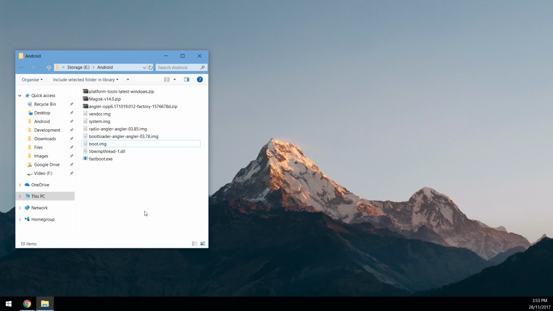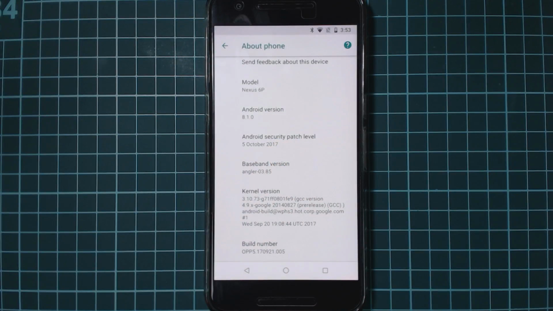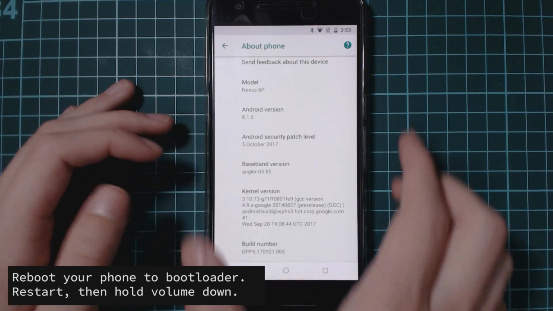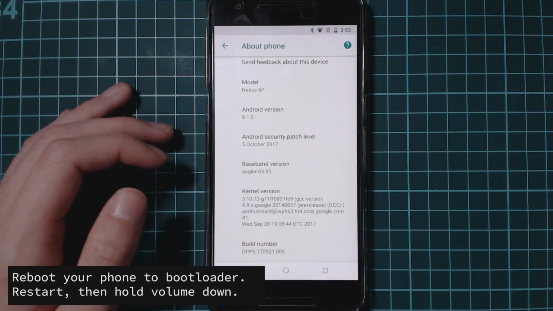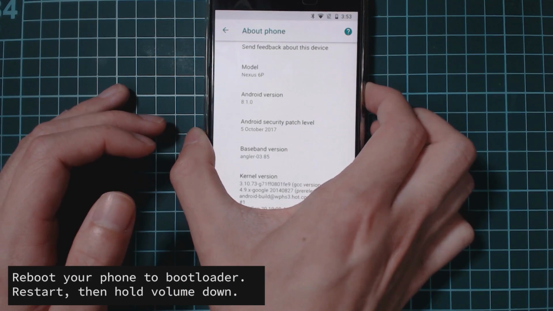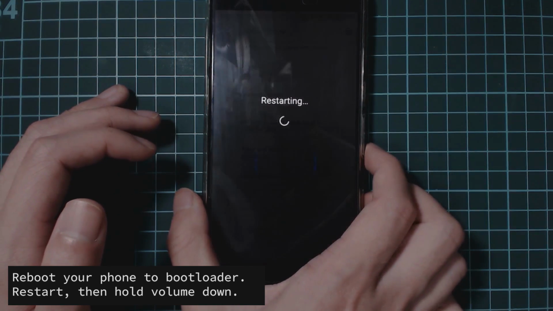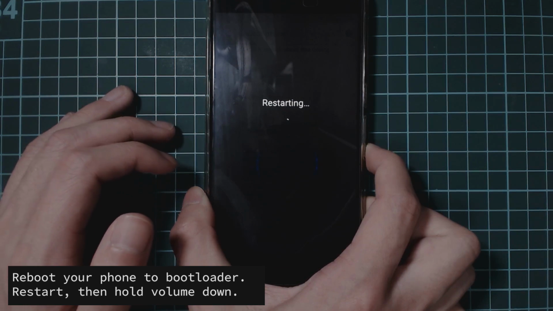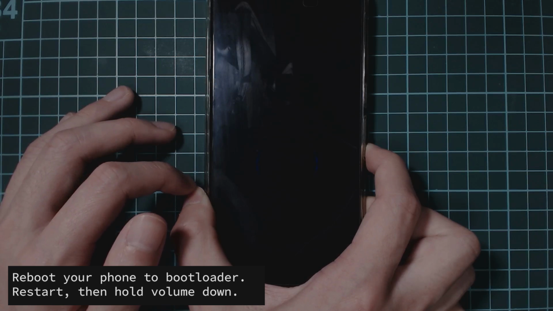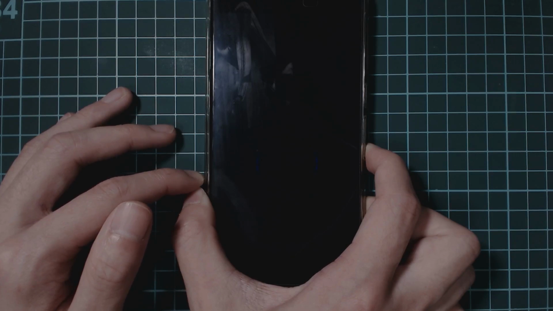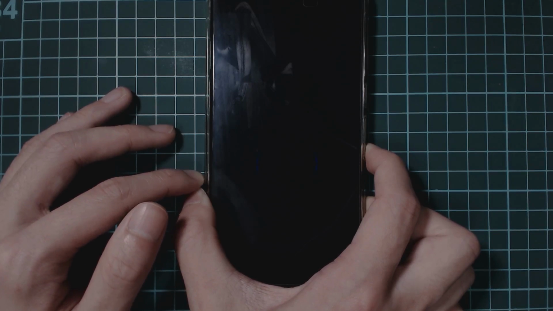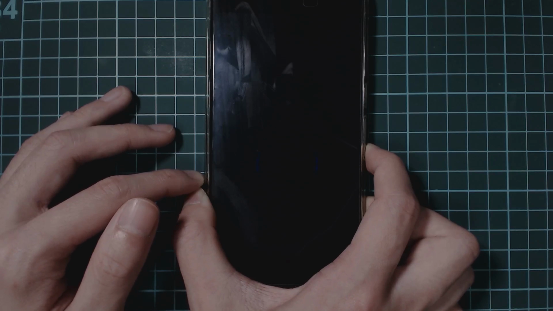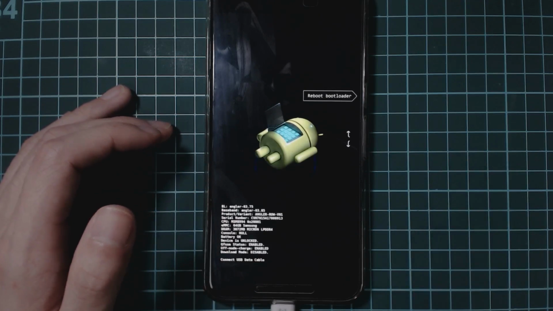Let's go back to our device here, and we'll need to reboot our phone back into the bootloader. To do that, with your phone plugged in, at the bottom all you need to do is hold the power button, tap on restart, and pretty much just hold volume down. This will reboot your phone into the bootloader as soon as it turns back on, so you don't have to time it right or anything like that. Just keep holding volume down until your phone boots into the bootloader, like so.